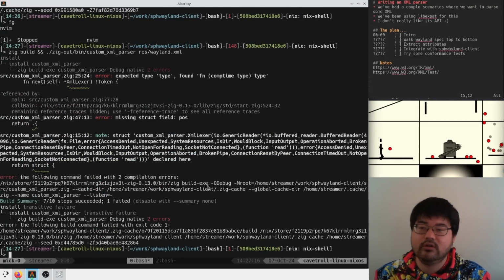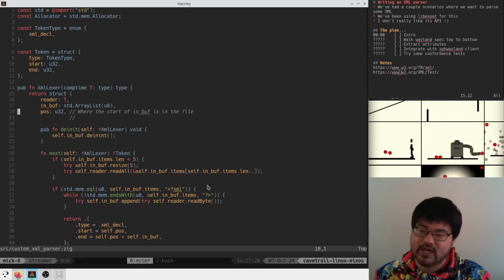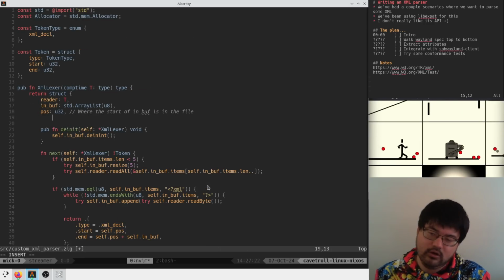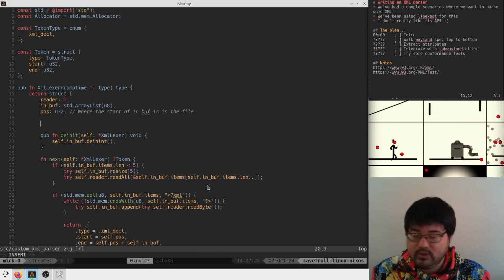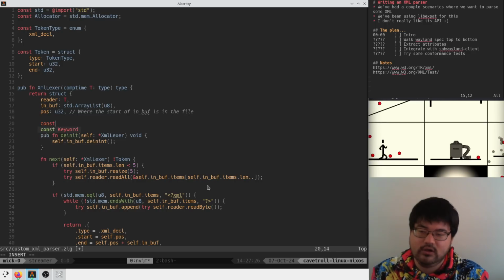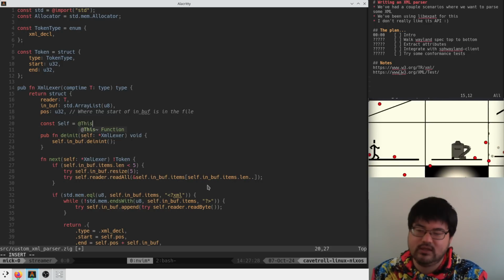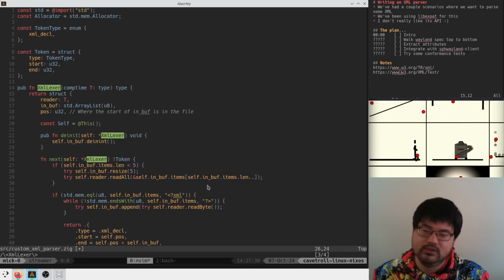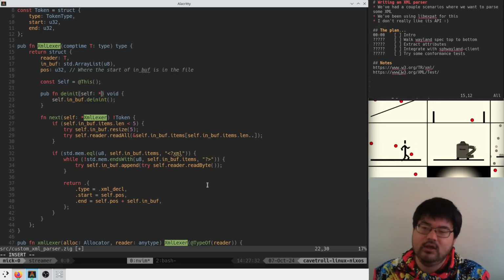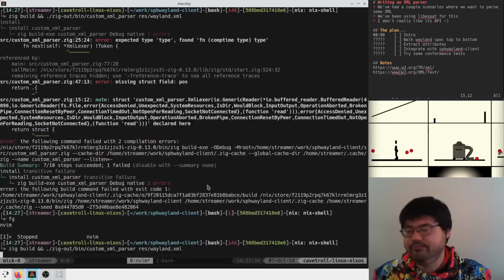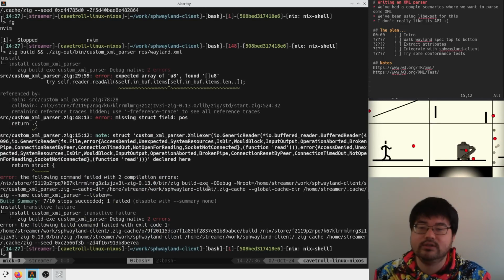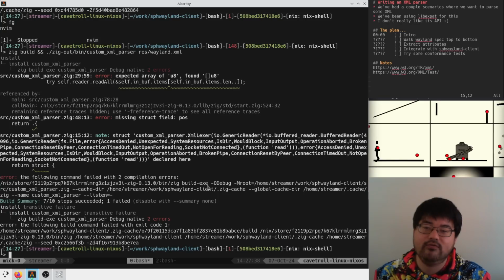Next, expected type found. Oh, right, because XML Lexer is now not allowed to be used. That's a function, so we need a type. So we're going to say const self is equal to this, I think is what they do. And then here we just replace all these guys with self. Boom. Okay. And expected array of U8 found this thing.